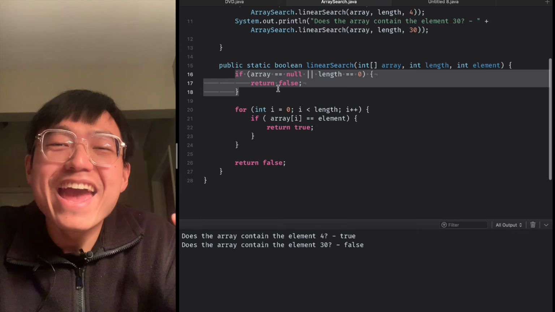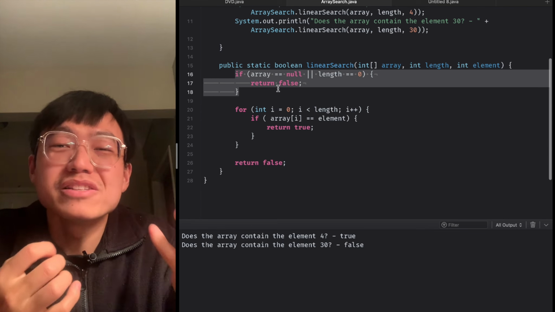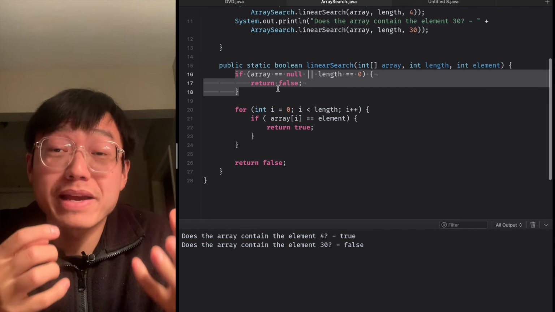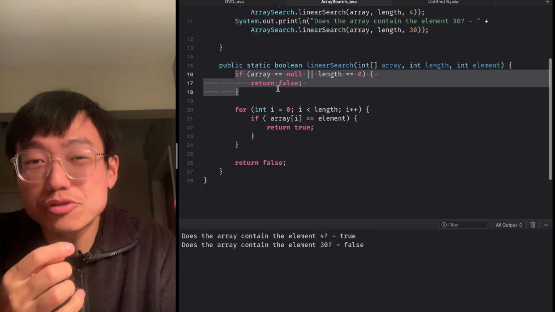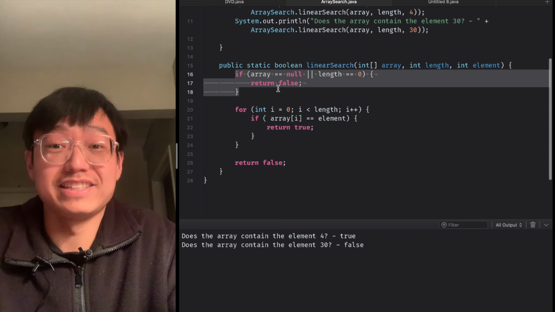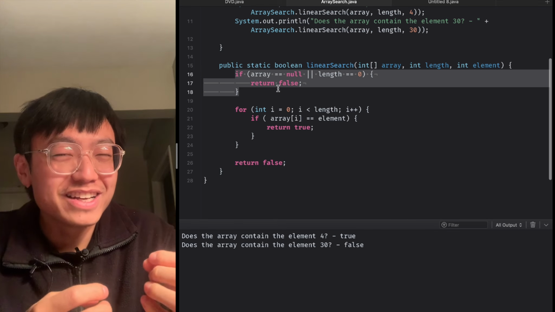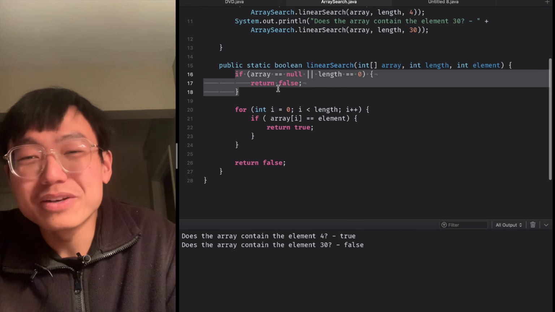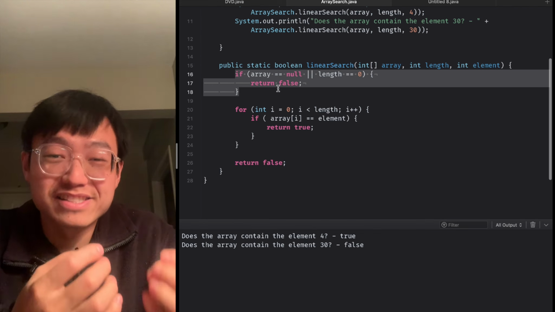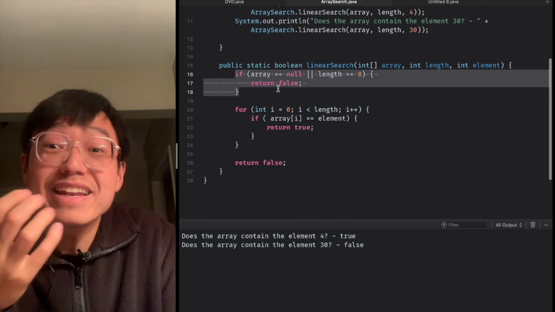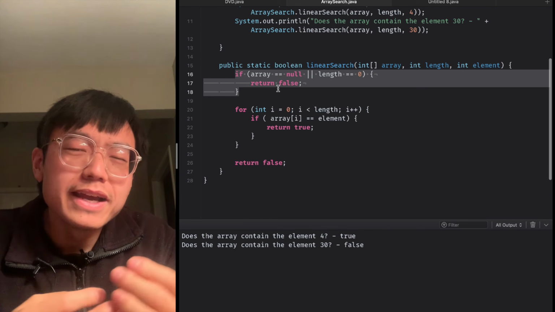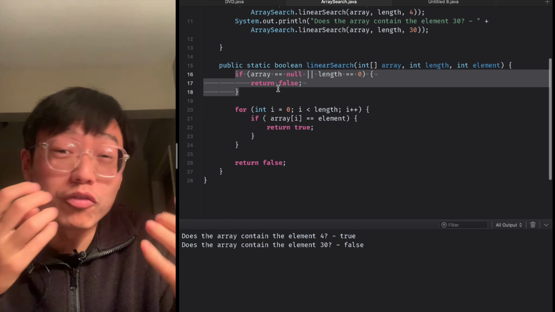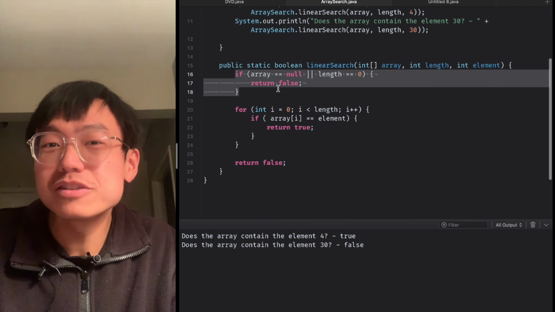When I say edge cases, I basically mean scenarios that you wouldn't expect to encounter. For example, the element you're searching for may not even exist in the whole array, or an even rarer but possible scenario is that the input array doesn't contain any element at all, or perhaps it is null. It is important to handle all of the edge cases within your code.